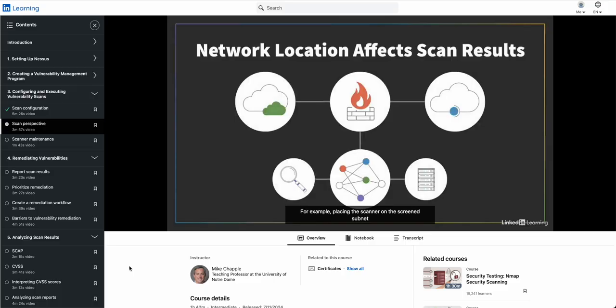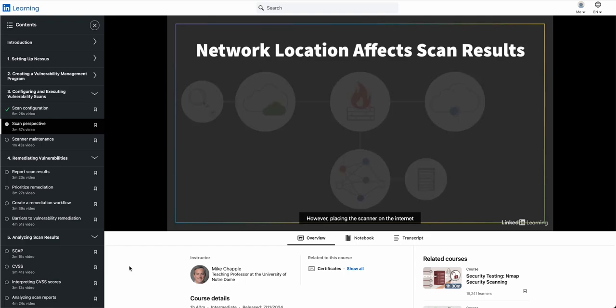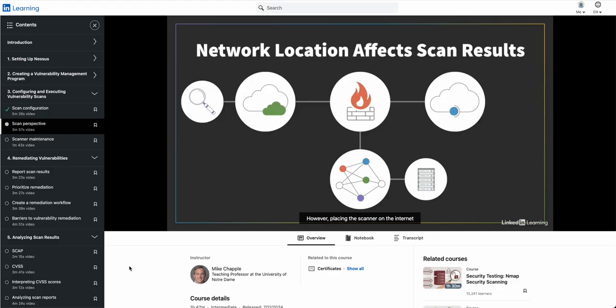For example, placing the scanner on the screened subnet provides the clearest possible picture of vulnerabilities on the target system. If I want to know all of the problems that I might have, this is the way to get them because the scanner has the greatest permissions to access the target system. However, placing the scanner on the internet gives me the attacker's view into my network. I can see the same vulnerabilities that an attacker might see if running a scan from the outside. This is very valuable to me because it helps me prioritize my remediation efforts. If an attacker can see an exploitable vulnerability, I'd better fix it quickly.